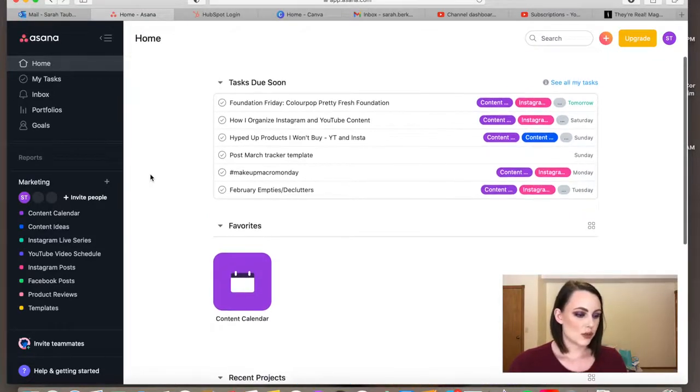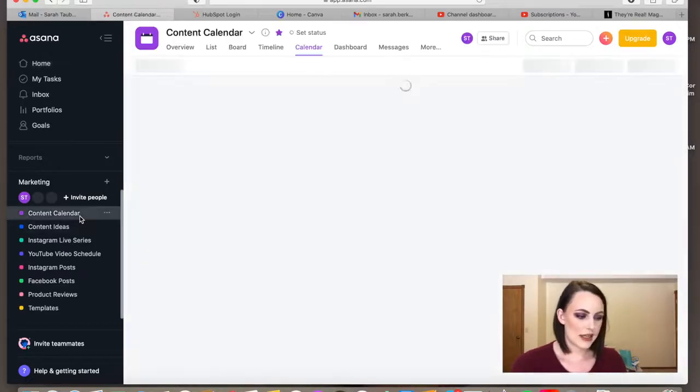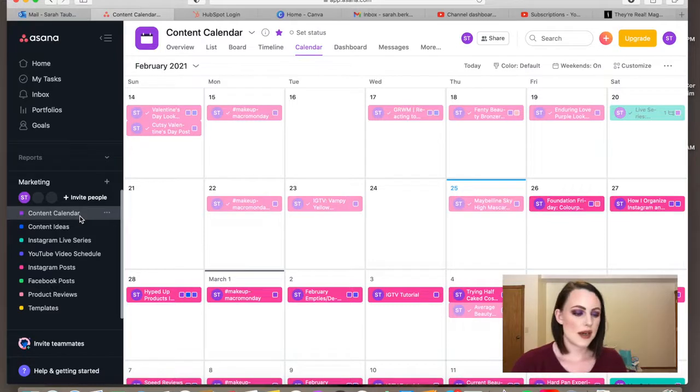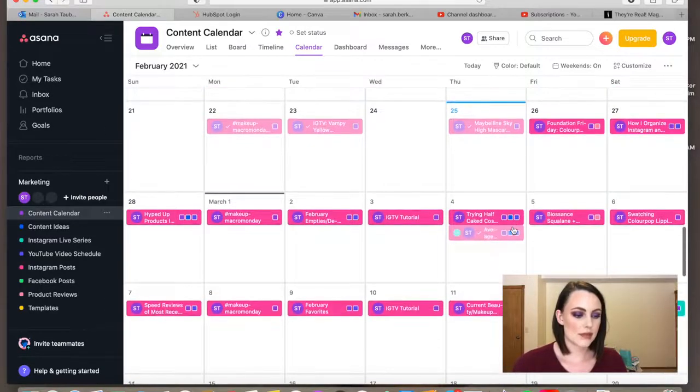So the first thing I want to show you is my content calendar project. And this is where every single piece of content is scheduled. And you can see that it is color coded. And basically the best thing about Asana is that you can set it up truly how it makes sense for you and your organizational style. As far as my organizational style goes, I want to see exactly what I have scheduled out for the next week, so that when I'm planning my content, like filming and taking pictures on the weekend, I know exactly which day I'm posting or filming whatever.